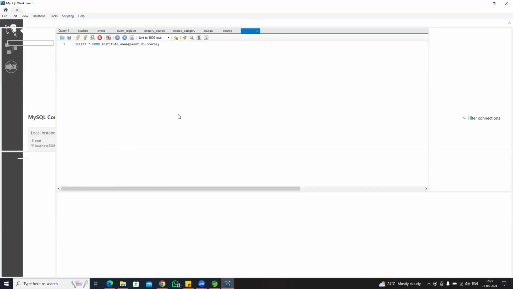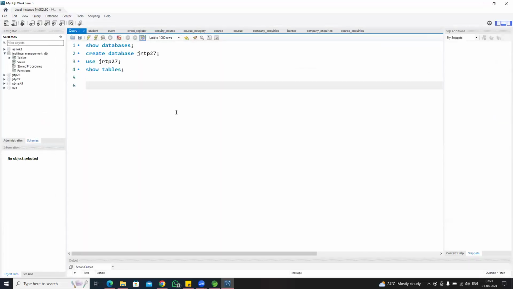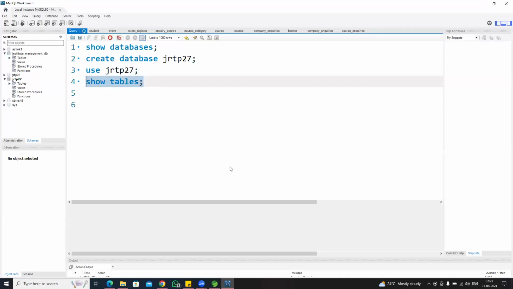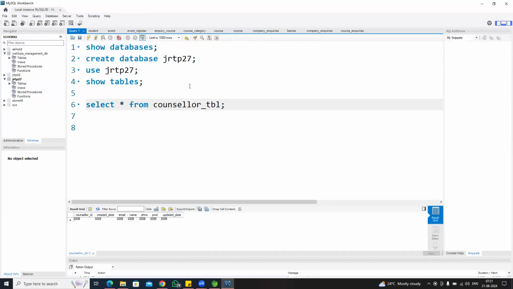All right, now let us go to our database. We are using database JRTP27. Use JRTP27, show the tables. Now the counselor table and inquiry table are available. Select star from counselor table, so there is no data available. The next one, select star from inquiry table.